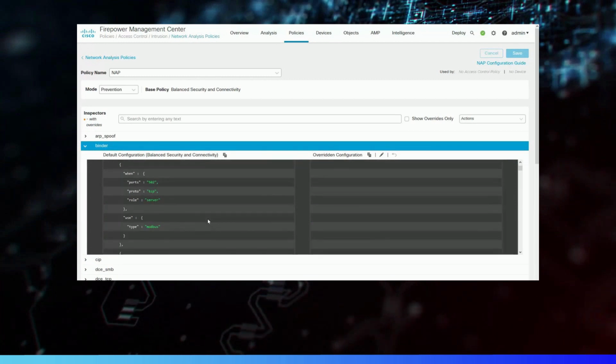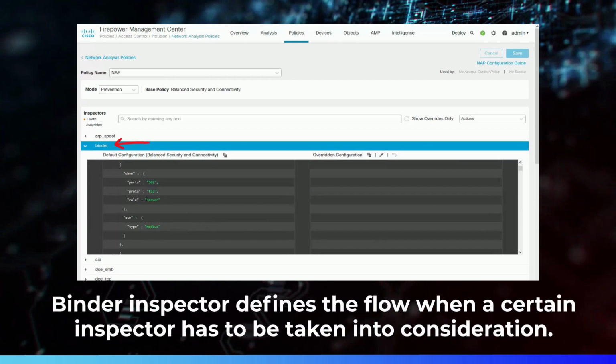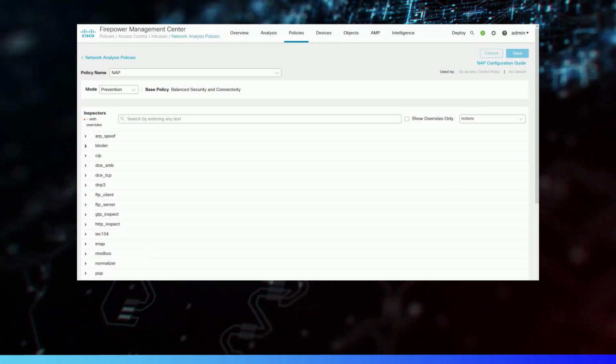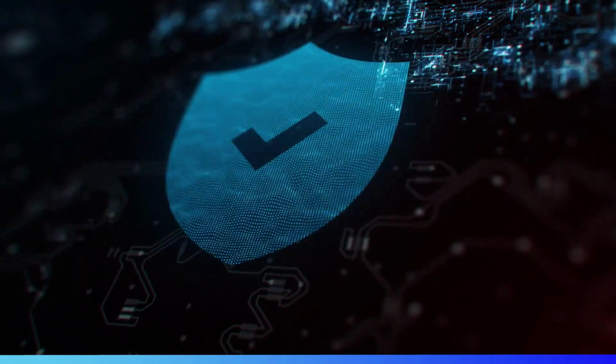There is also another type of inspector called binder inspector. Binder inspector defines the flow when a certain inspector has to be accessed and taken into consideration. When the traffic matches the conditions defined in the binder inspector, only then the configurations for that inspector come into effect.